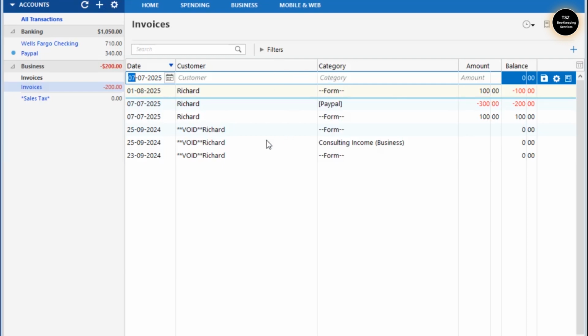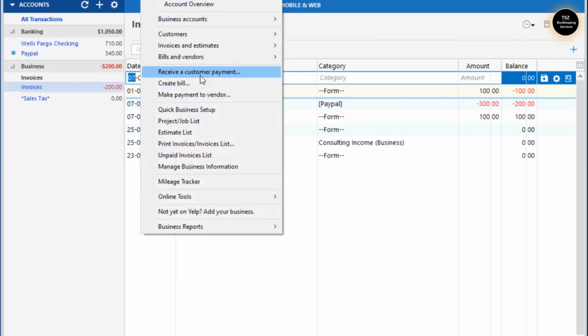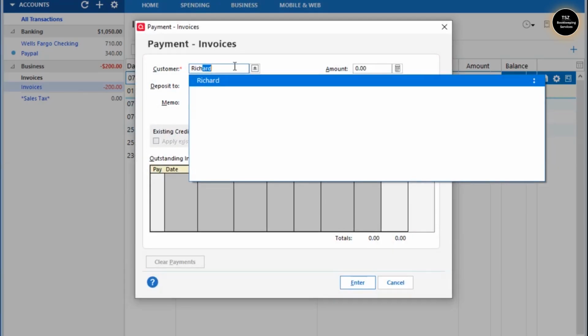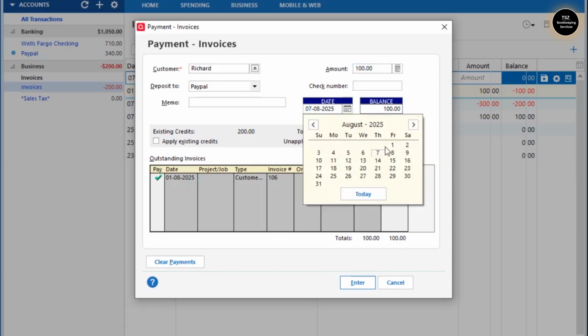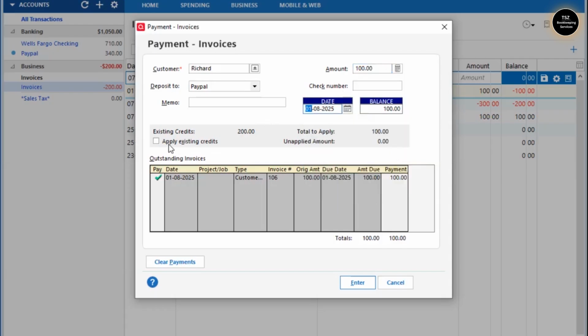Then what I'm going to do is receive a customer payment. I will enter his name, Richard, the amount $100, and here the date, I will say August 1st. Here it says apply existing credit. It says $200. I'm going to click on this, and the credits will be enabled. Here you can see, let me show you. It is in positive, right? As soon as I click on it, it will go negative. So you see here, and I'm going to click on enter payment.